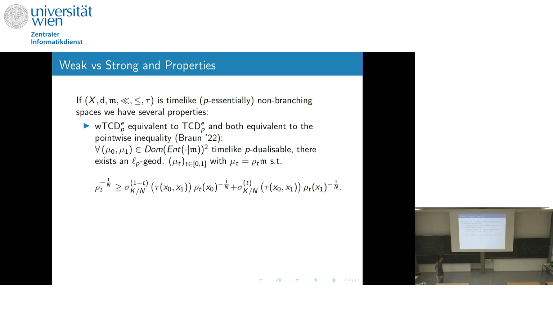In this situation, as we have already heard, there is this theorem by Braun proving that the weak TCD and the TCD coincide, and they are both equivalent to the pointwise inequality proposed by Braun, following the original approach of Sturm to the Riemannian CD condition. You can simply ask for an inequality of the densities of the measures along the geodesic mu t going from mu naught to mu 1.